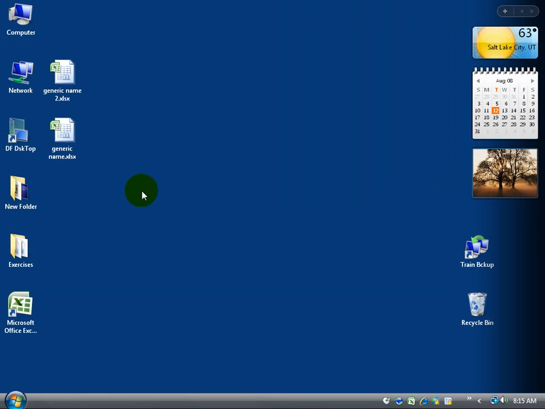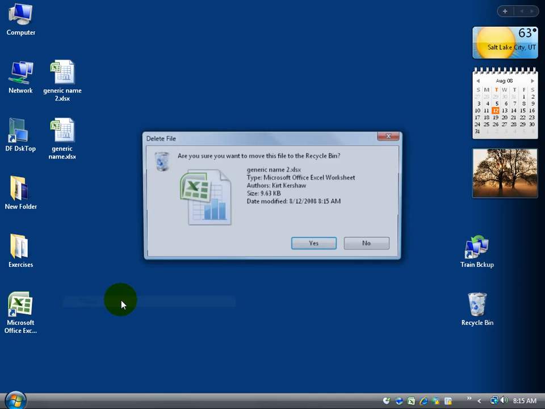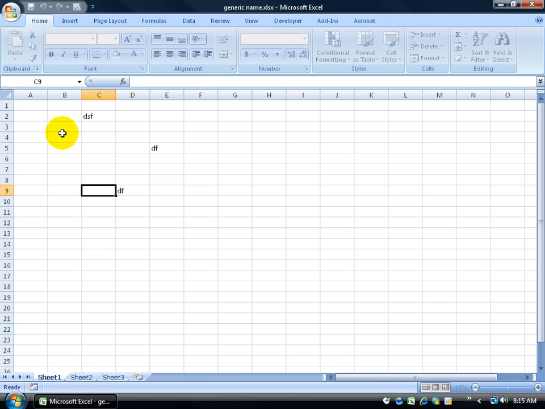And then on my desktop I have my first generic workbook and my second generic workbook. I'm going to go ahead and right click my second, go down and left click on Delete, and say yes, and send it right to the trash can. I'm going to double click and open up generic workbook again.